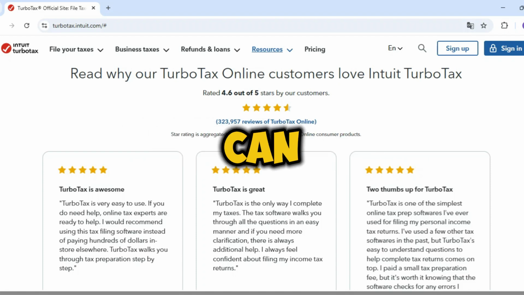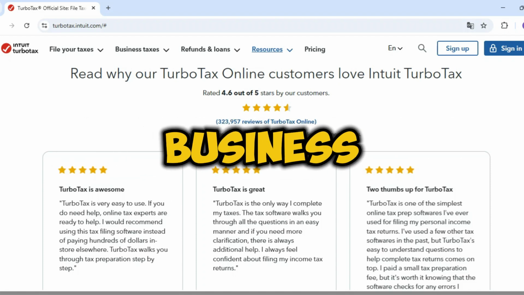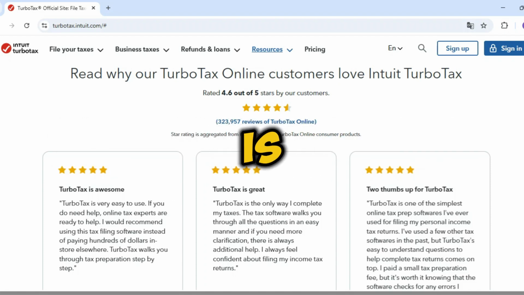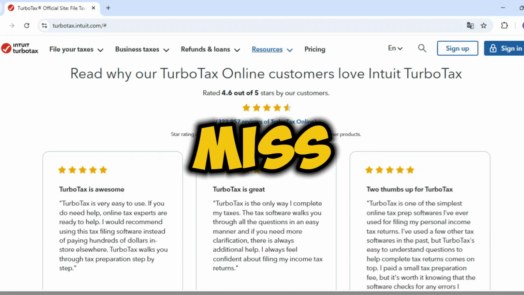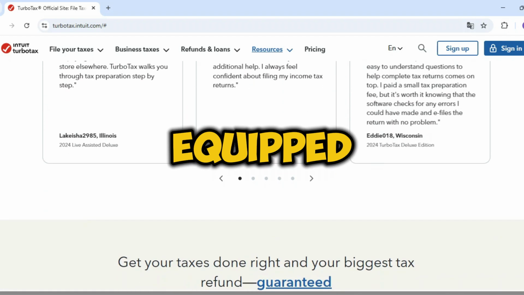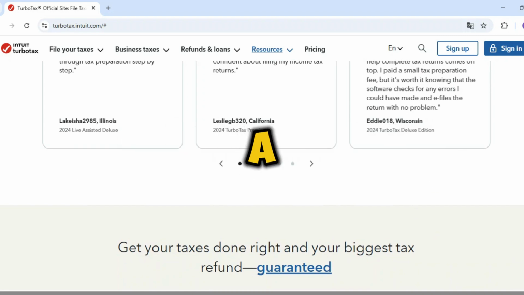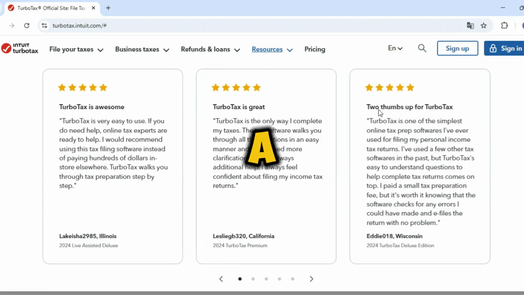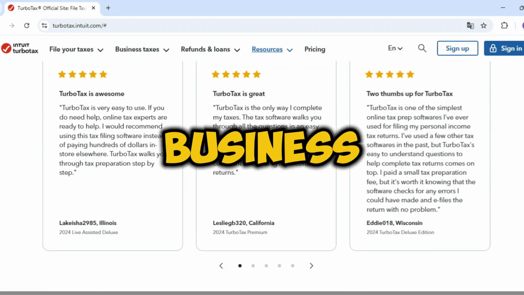TurboTax Self-Employed can automatically import and categorize your business transactions throughout the year. This is the ultimate time saver and ensures you don't miss a single deductible expense come tax time. So, just like that, you're equipped to handle your self-employment taxes like a pro. Using the right tools goes a long way in managing the complexity of business taxes.